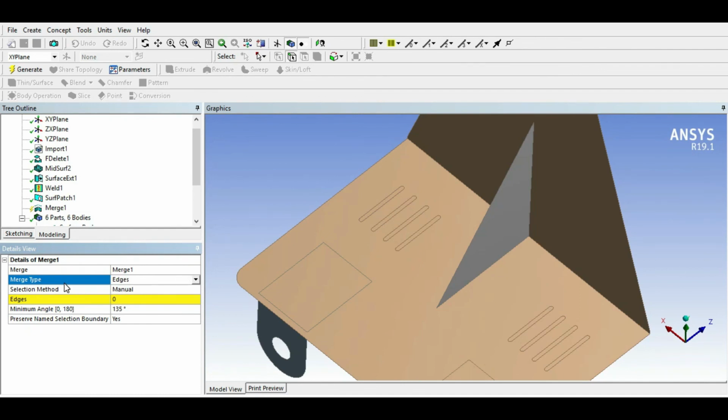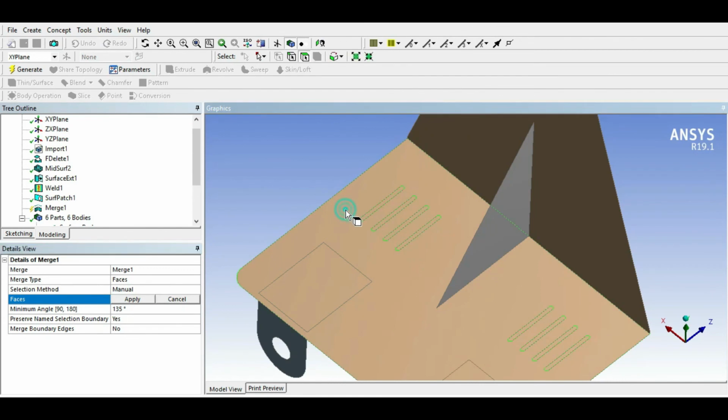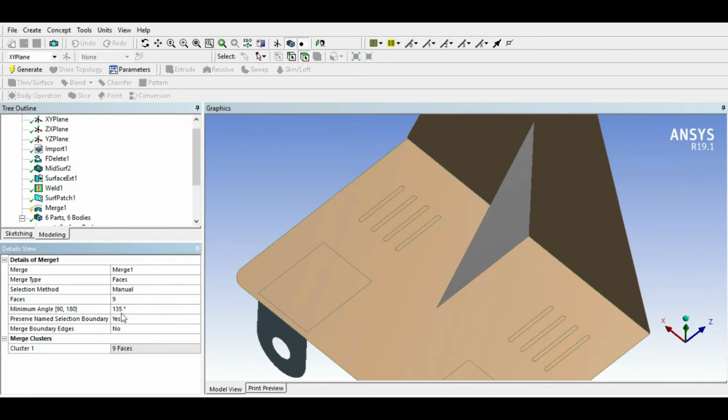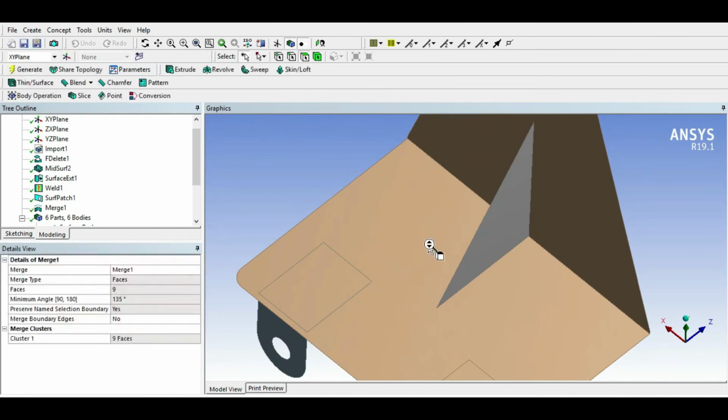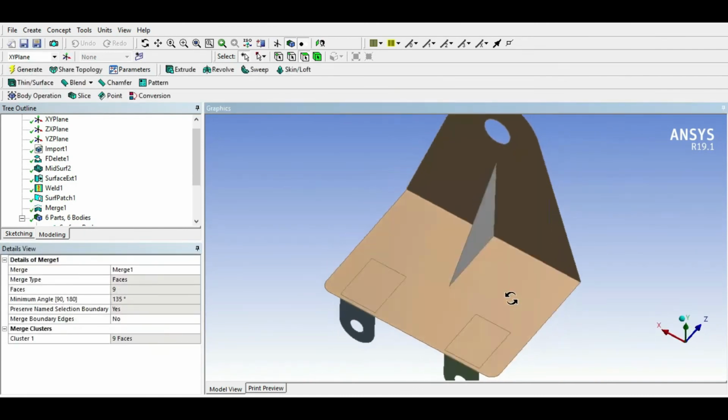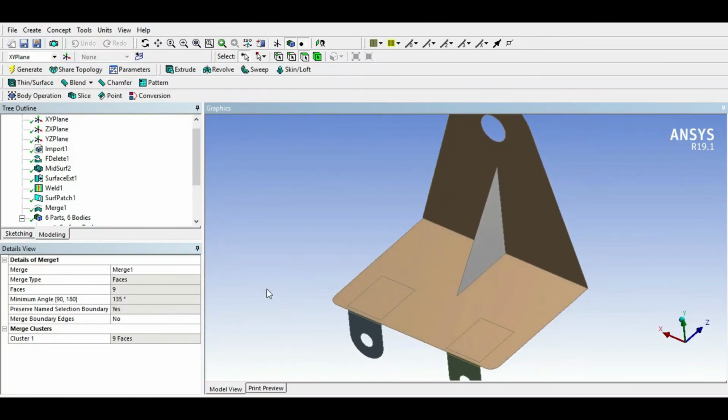So instead of edges, we have to change this merge type from edges to surface or faces, sorry. Then click on the faces and select this large face first, then select these faces. So here in total we have selected 9 faces. Then click on generate. So here we have merged the faces, right, by using merge.